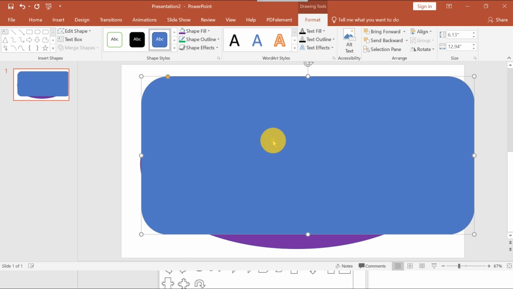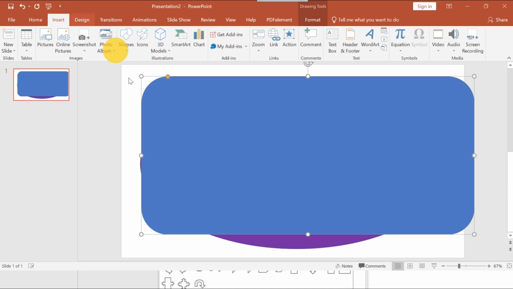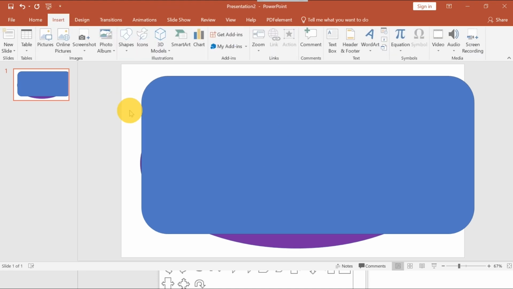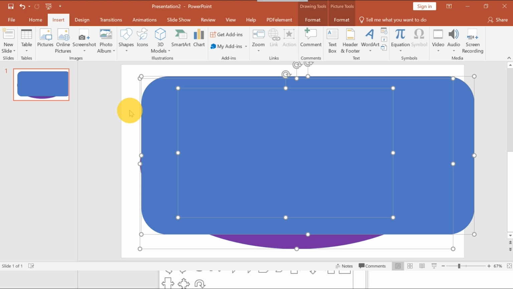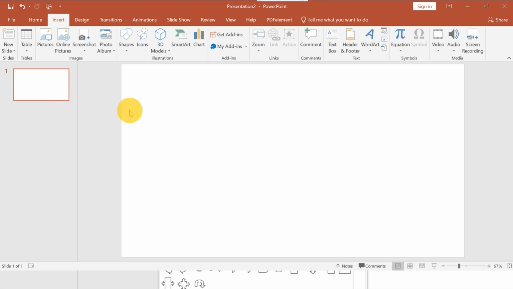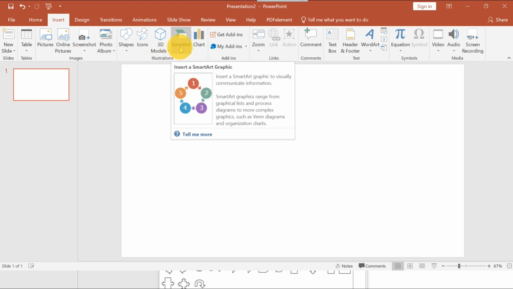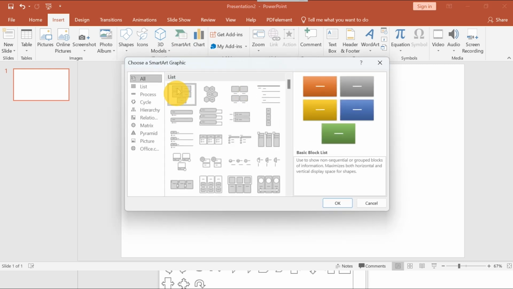So shapes are very nice pictures and they are very good ones. They are a very powerful tool you can use in Microsoft PowerPoint. So after shapes, there's what we call SmartArt. SmartArt is a graphical presentation of data.